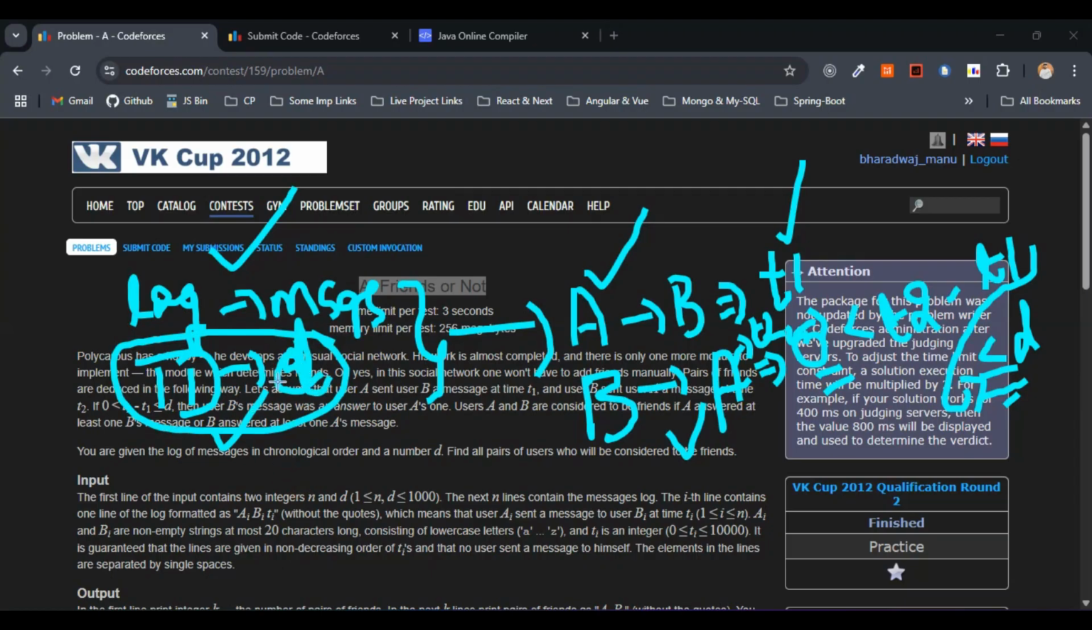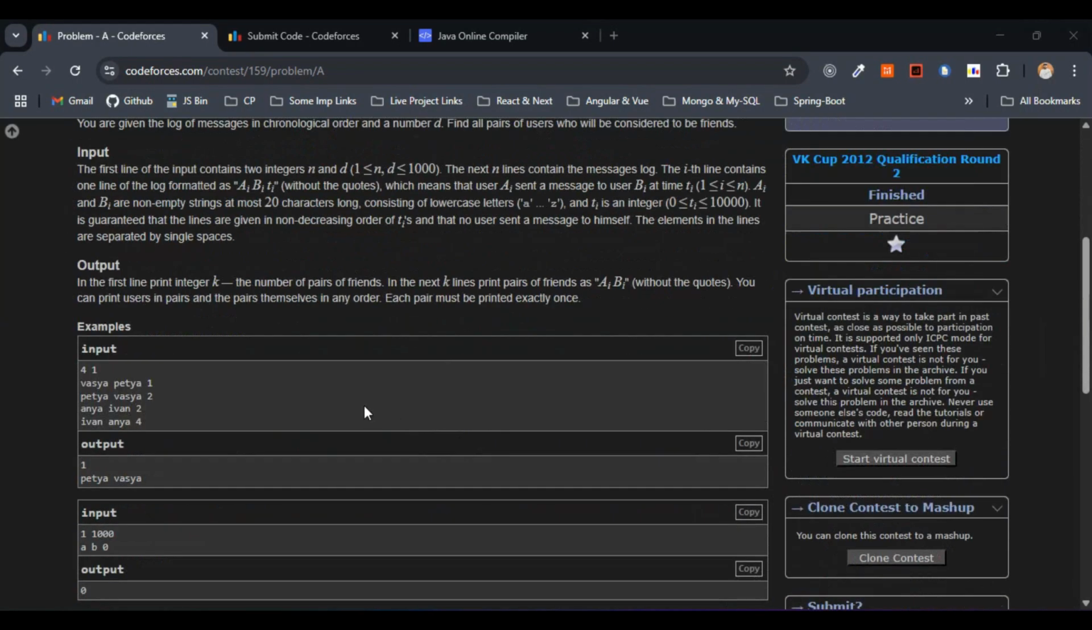One more last time, I'll read out the question. We are given a log of messages and a time difference d. Users a and b become friends if a sent a message to b at time t1 and b replied to a at time t2 such that t2 minus t1 shouldn't go less than 0, and also it should be less than or equal to d. So that's the condition. It's a very simple question. Let's come to the examples.